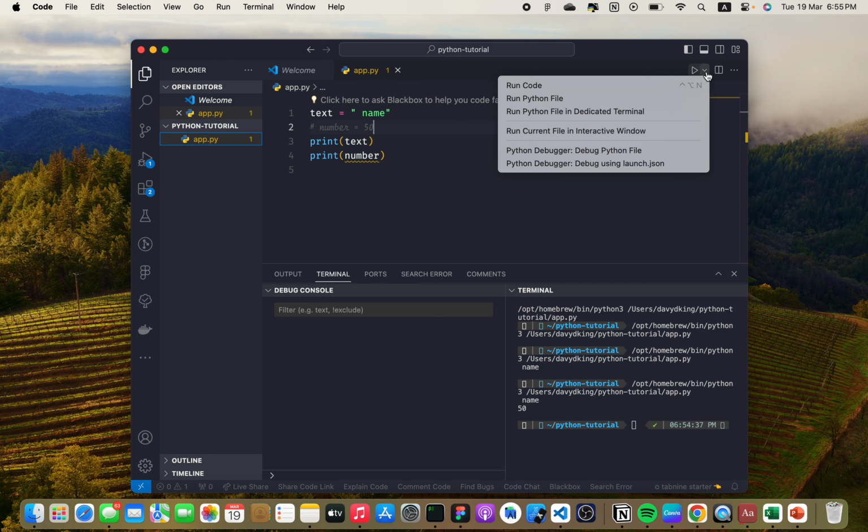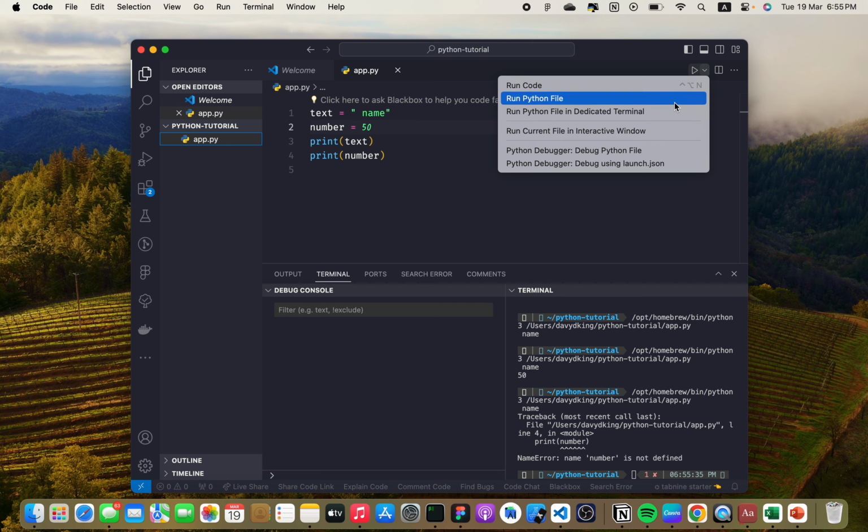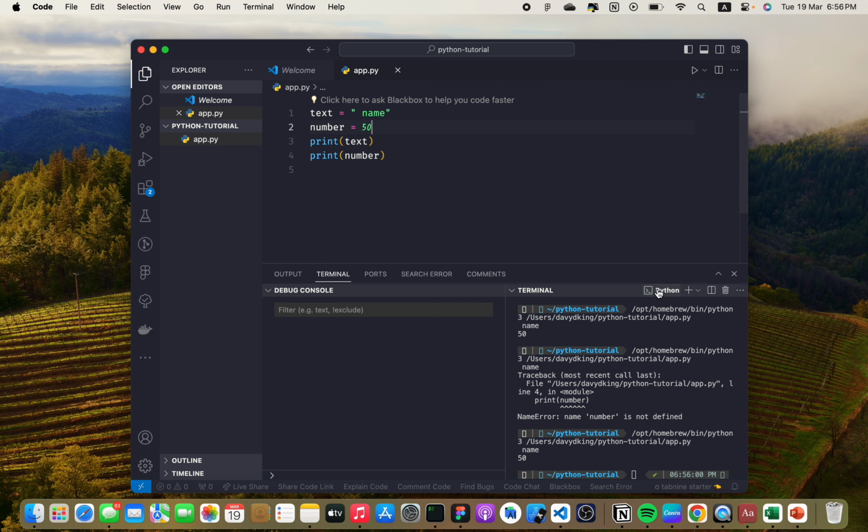Let me show you quickly. If you run your code, you see there's an error: name number is not found. It can't find number because we've already commented it. So any line that is commented in Python, when you save your code and run it, won't be read because it's a comment. You can then uncomment it, save your code and run it again, and you see that it runs successfully.